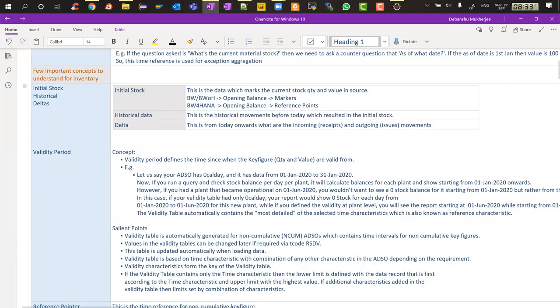And historical movements will not update the reference point, opening balance, because those are already done in the past, and because of them the result is my opening balance, initial stock, or nothing but reference points in BW for HANA. So when you load the historical movements, it will load and it will sit, but it will not update the reference points because it is already done. It has been in the past and they have already resulted in the opening balance.